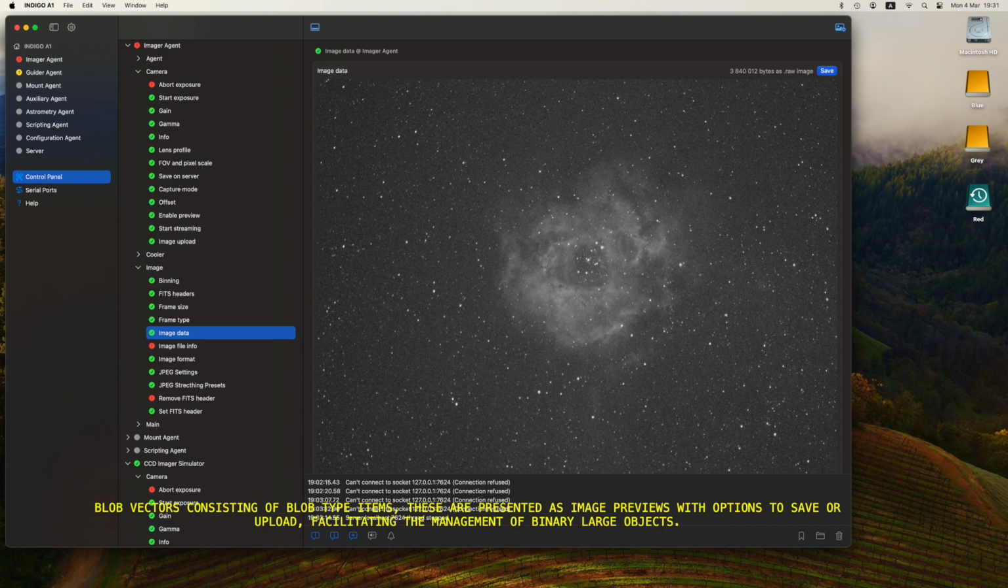Blob vectors consisting of blob type items. These are presented as image previews with options to save or upload, facilitating the management of binary large objects.